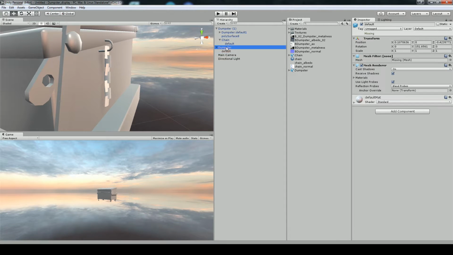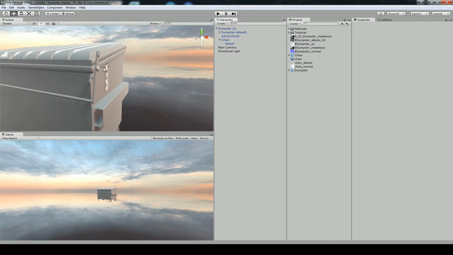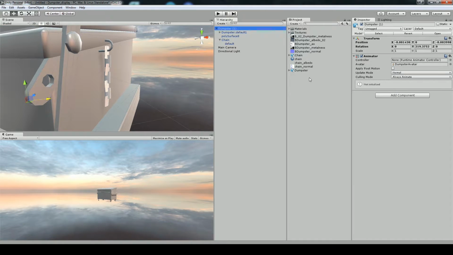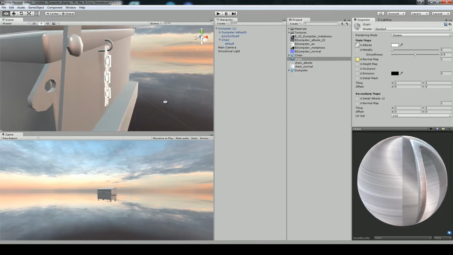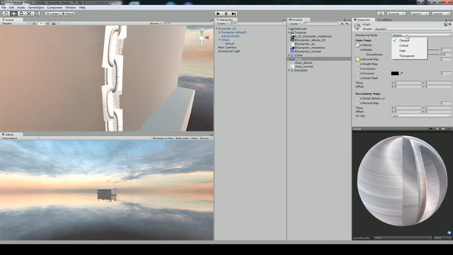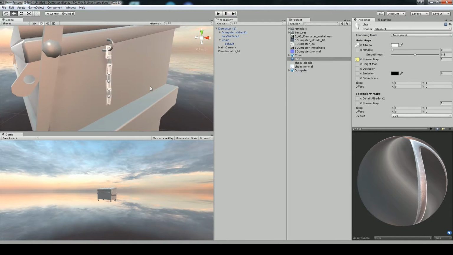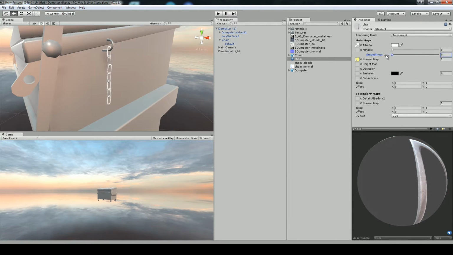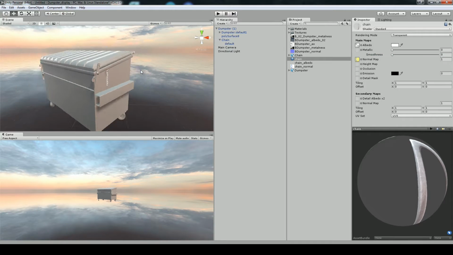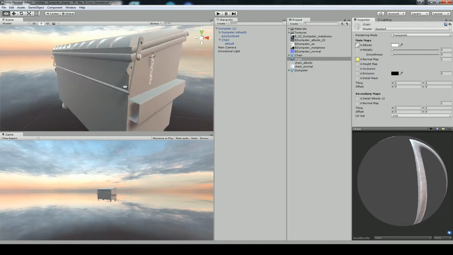Got a leftover node there, I think from when I brought in the dumpster earlier. Doesn't matter. This chain we want to apply to the model. This needs to be set to transparent. I'm not getting full transparency though. It's coming through with a bit of fading. Potentially that's because of the smoothness. There we go. So yeah, that gives us the chain effects, and that's pretty much all that is. Very simple.